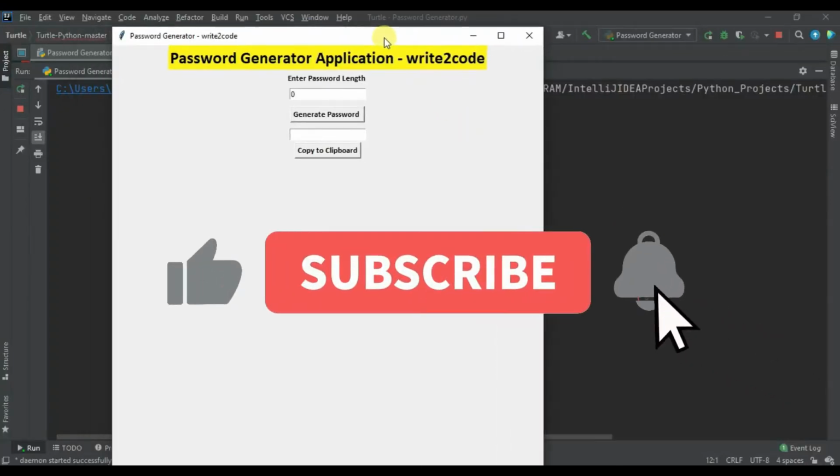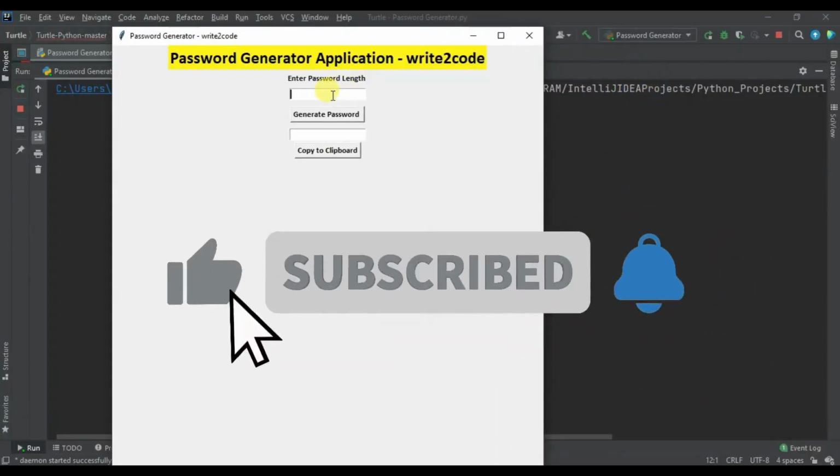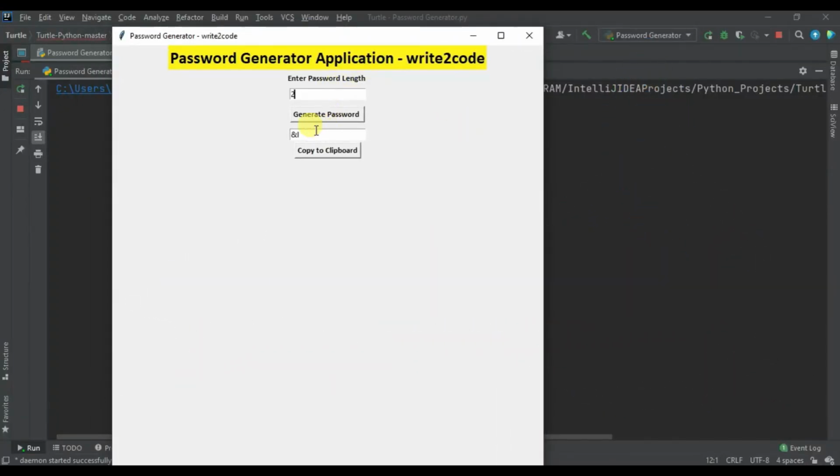Hello viewers, in this tutorial I'm gonna show you how to create your own password generator application using Python. So if you are interested, then continue watching this video.